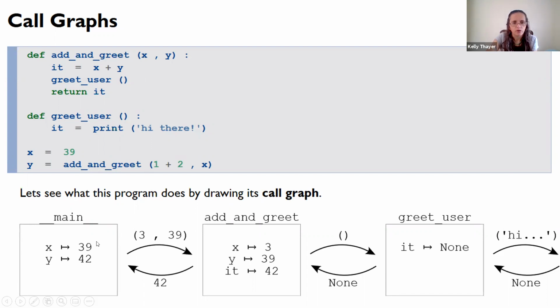When we run this, the call graph has an arrow that's going to be used, and then we're going to draw a box for each space of execution, each scope. This scope now is going to be add and greet, because we're calling the add and greet function right here. Here is add and greet, and which variables does it have in it? Well, it has its local copy of x, its local copy of y, and it's also going to acquire the value for it right here. So what we do is we fill in the values as we go. We sent up 3 and 39, and so those will be the input parameters for the function. So they are assigned to x and y respectively.